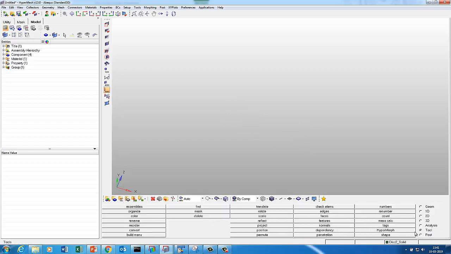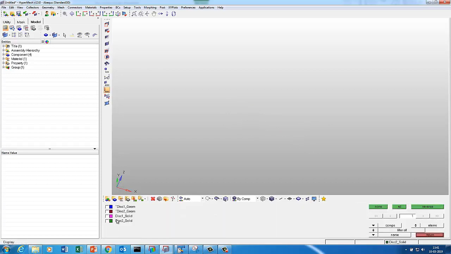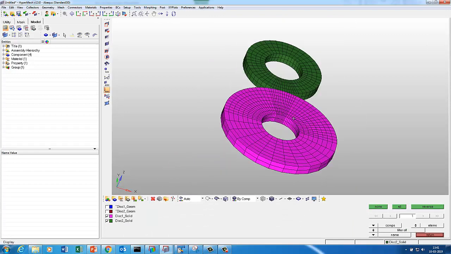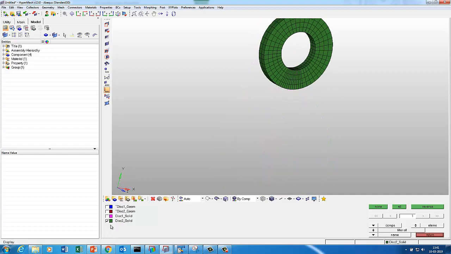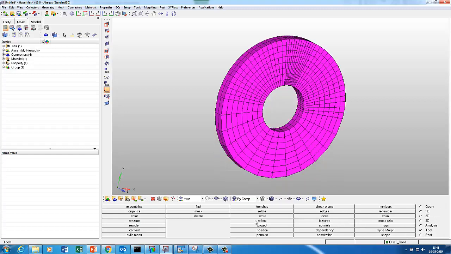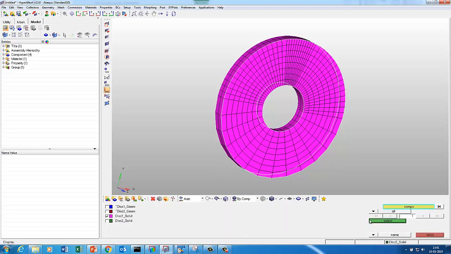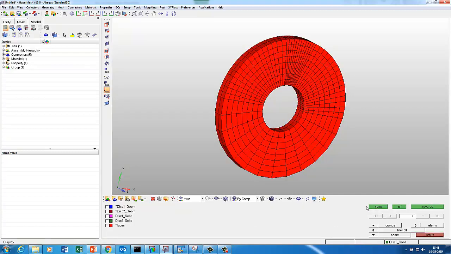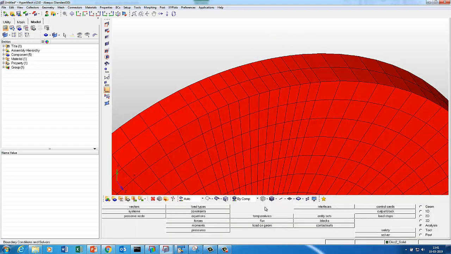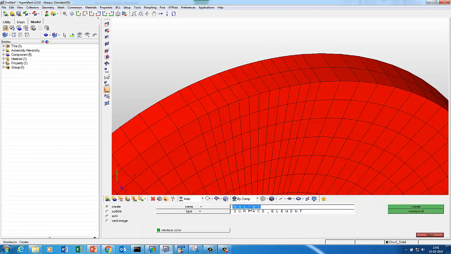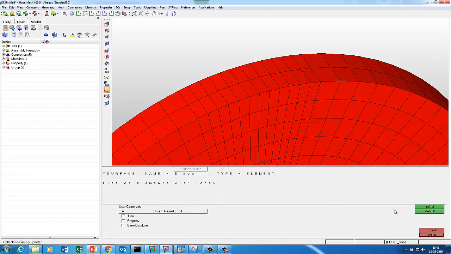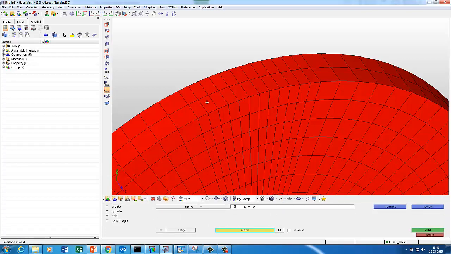Now similarly, we'll also create a group for the slave for disk 2, sorry, disk 1, which will be the slave part. So I'll go to tool, faces, and then I select find faces, and then I go to slave, create and edit, and then I just add the element.